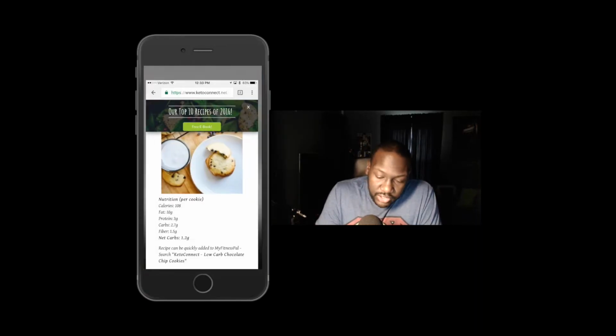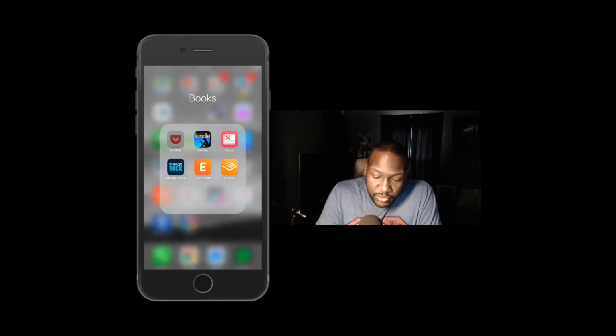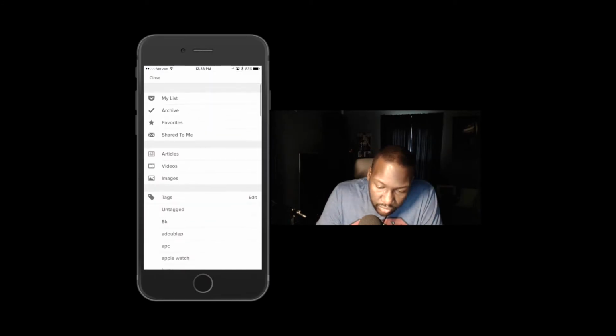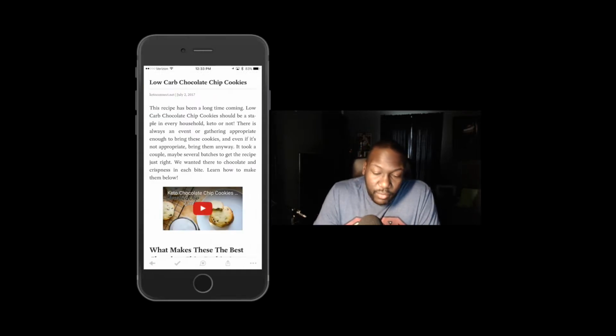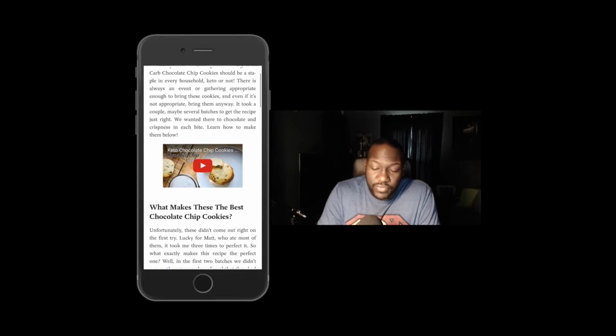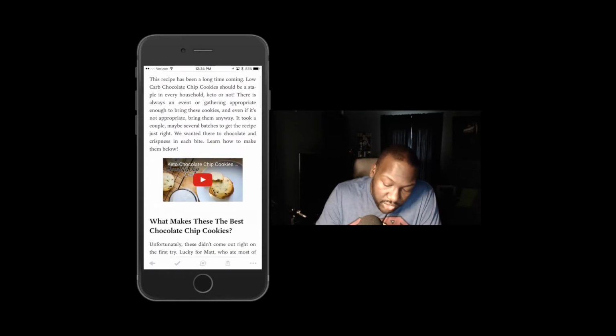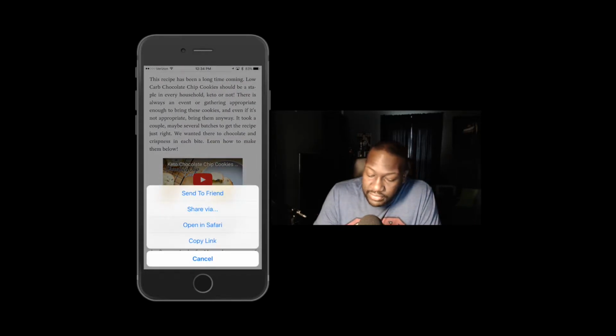So now we're going to jump back into Pocket, and I just want to show you what that looks like. Go back to my list, and see up the top, the first thing I added was the low carb chocolate chip cookies, and as you can see in the corner there it is tagged with keto. I go ahead and click that, and what it does is takes out all the stylized tags in the page itself and just gives you the words. Or if you want, you can click this, open it in Safari, you can share the link, you can send it to a friend.